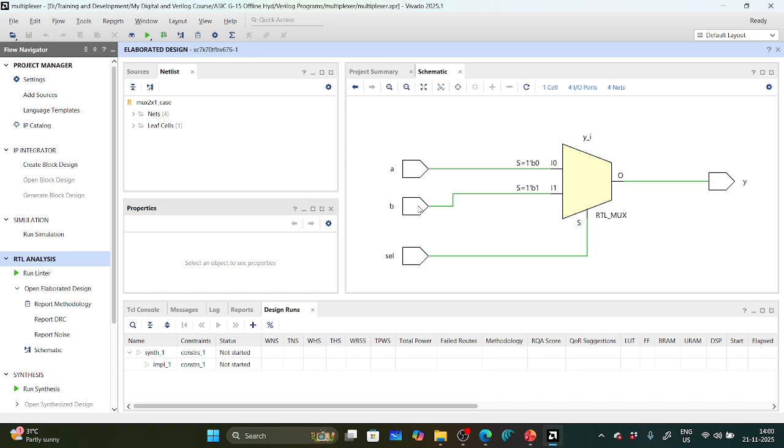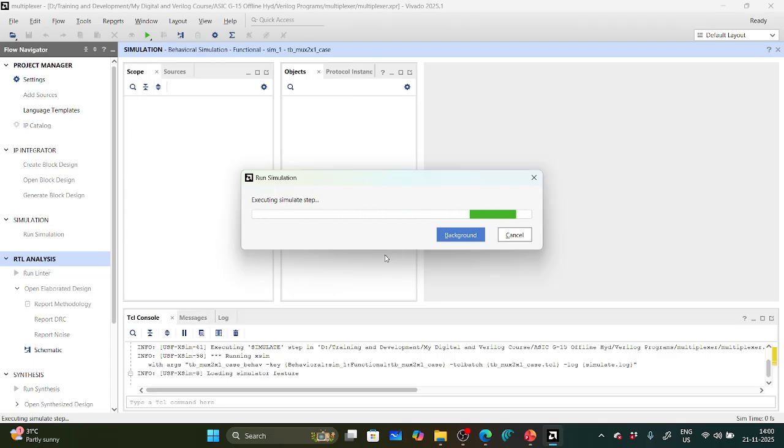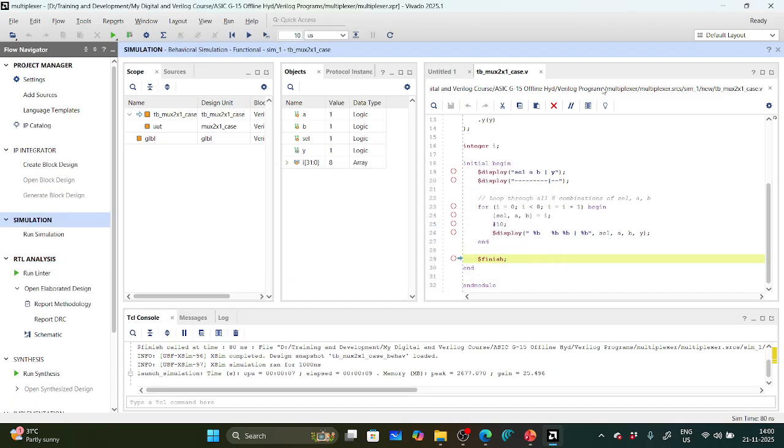Yeah, you got the elaborated design, no? S, A, B and Y. This is the elaborated design. Go to simulation and run the simulation. Three inputs are there, which means 8 cases, you need to check 8 cases. In the TCL console also you will get the output.